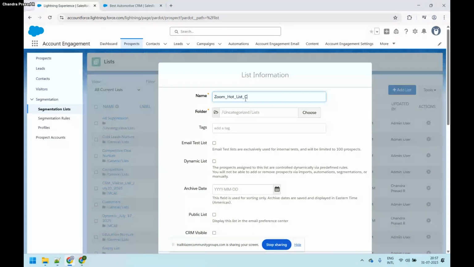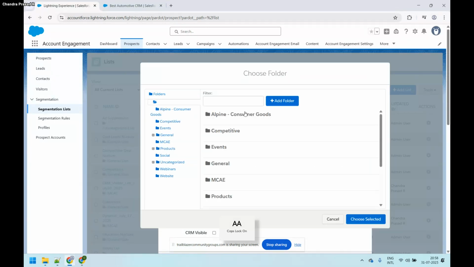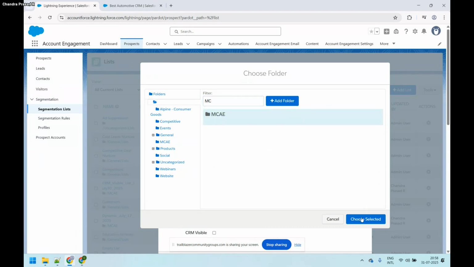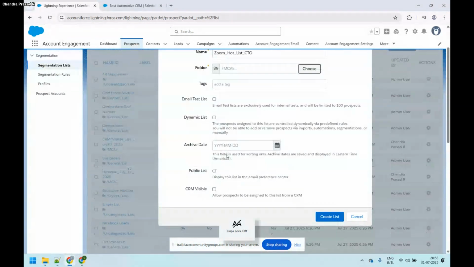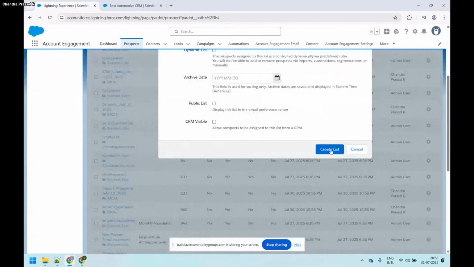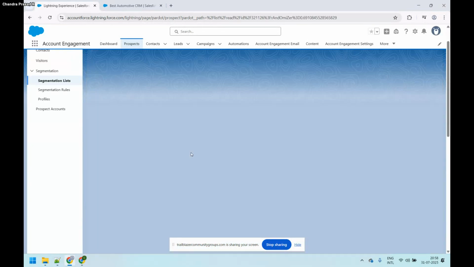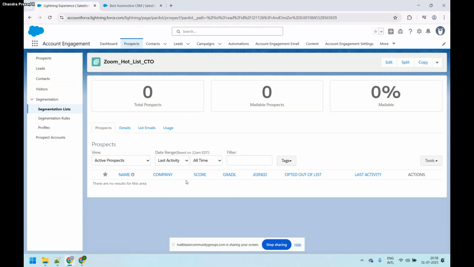This will be for the people who belong to CTO. Specifically I'm searching for this one, and it will be stored in a folder called MCAE. This is where I'm storing my assets. All these are assets. This is a static list, name, folder, and I'll go and store this as a list. Okay, fine. Now I need a form so that someone submits the form.